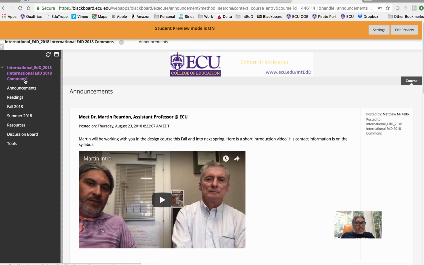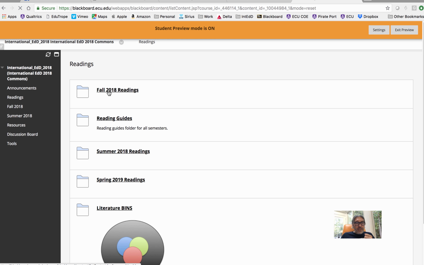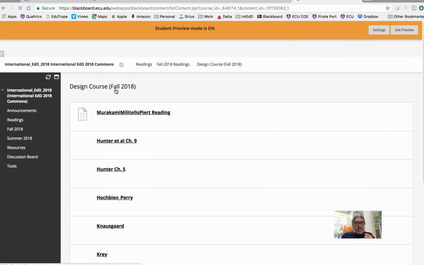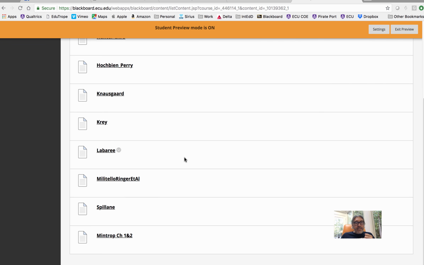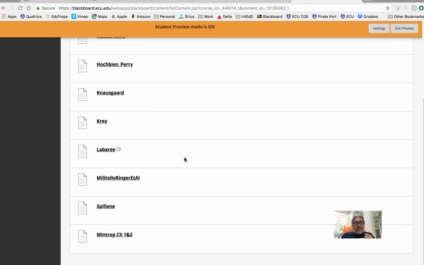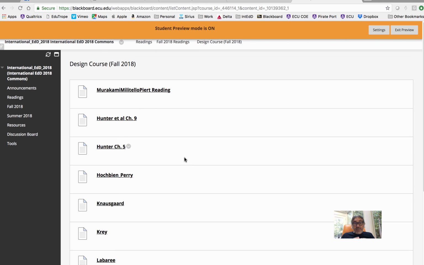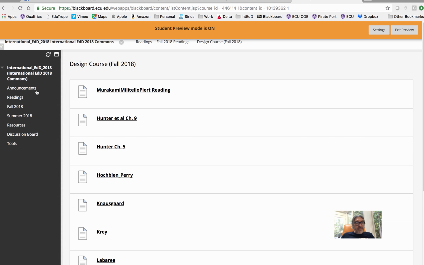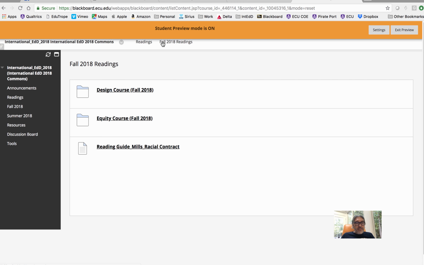These are the main buttons on the left-hand side, navigation, readings. All the readings will be in this fall 2018 readings bin. For the design course, for example, that I'm leading, all of the readings that you'll have this semester are there. It looks a little bit overwhelming, but we're going to do some web reading for some of these, and some of them are very short, and a lot of them are just good resources. You can click on them and read them right on here, or you can download them and save them to your computer. So Linda and Chris also have the readings in the equity course folder here.